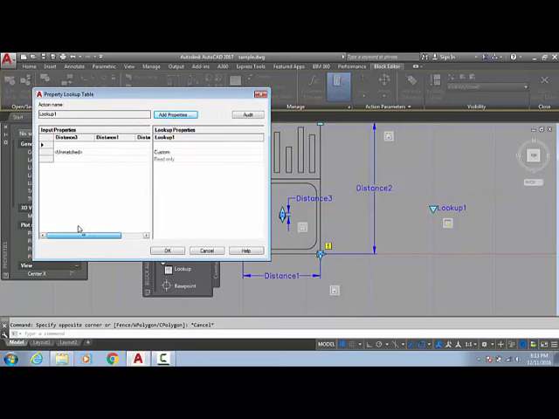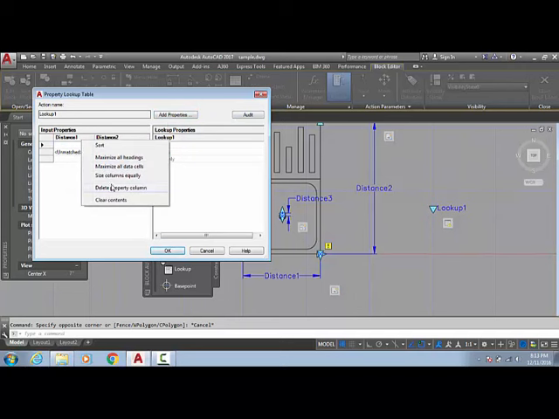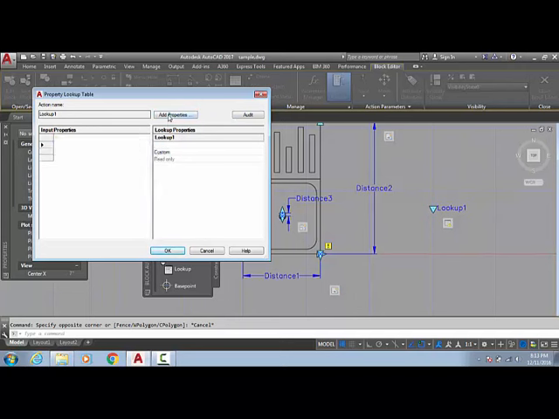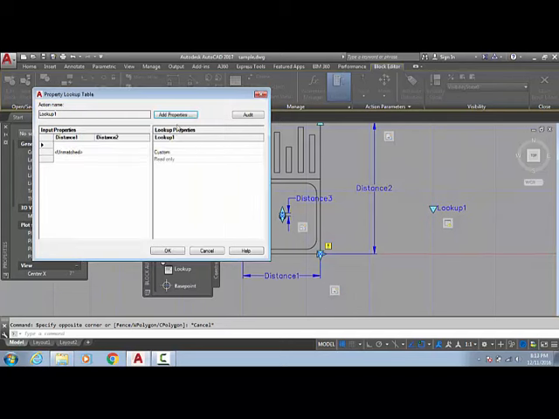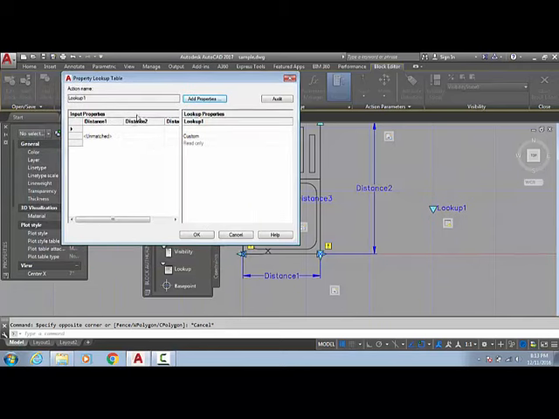If you want them in sequence, you can do this also. What you have to do is select, right click, delete property column, delete property column, delete property column, and again add properties: first 1, okay, first 2, again 2, okay, now 3, okay. Now 1 2 3. Here is the table, and here are the instances.